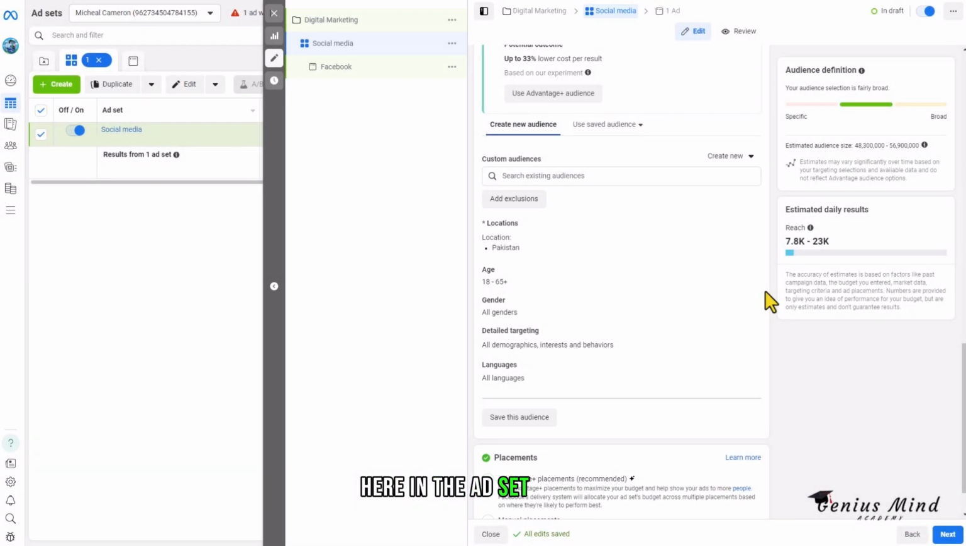Here in the ad sets section, we can set up retargeting campaigns by specifying audiences who have visited specific pages on our website or engaged with our previous ads. I'll show you how to set up an effective retargeting campaign that keeps your brand top of mind.